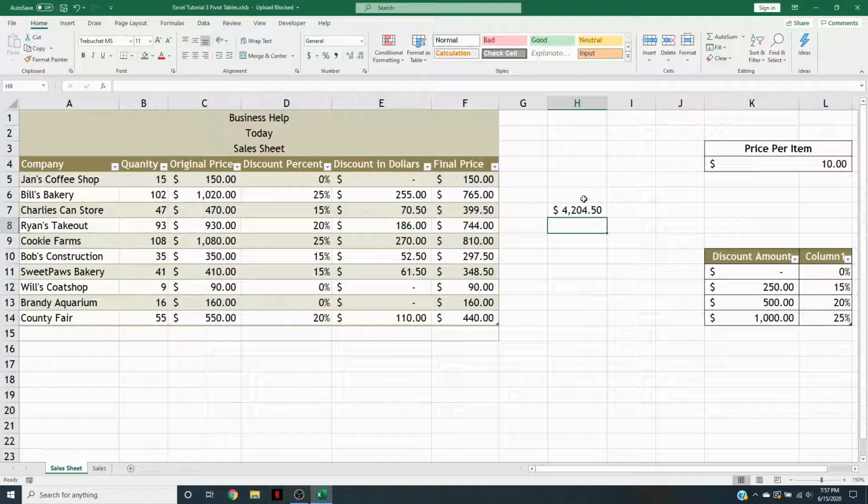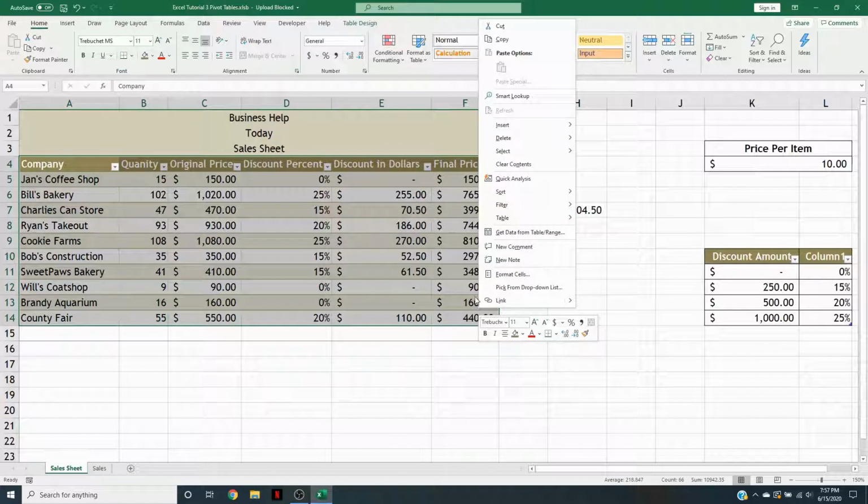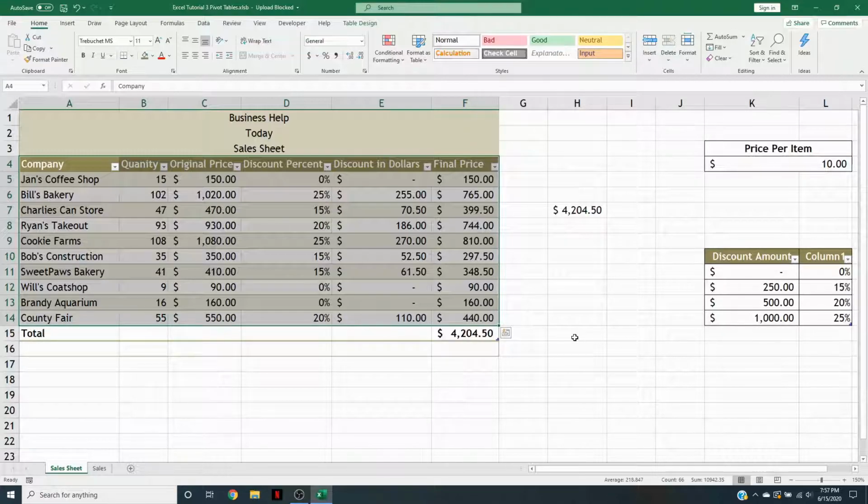Now, is there an easy way for us to do that here in a table? Yes, there is. Let me show you that real quick. First off, we're just going to highlight this table. We're going to right click, go to this table options. We're going to click on totals row. So now it's just going to total it for us. And it's going to give us a nice totals row.